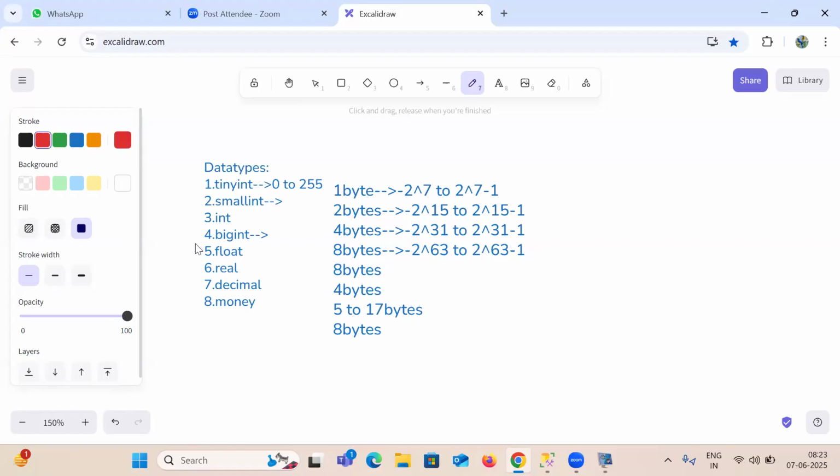Sir, one byte is for small int, right? Tiny int. Sorry, tiny int. So 1 byte belongs to tiny int.